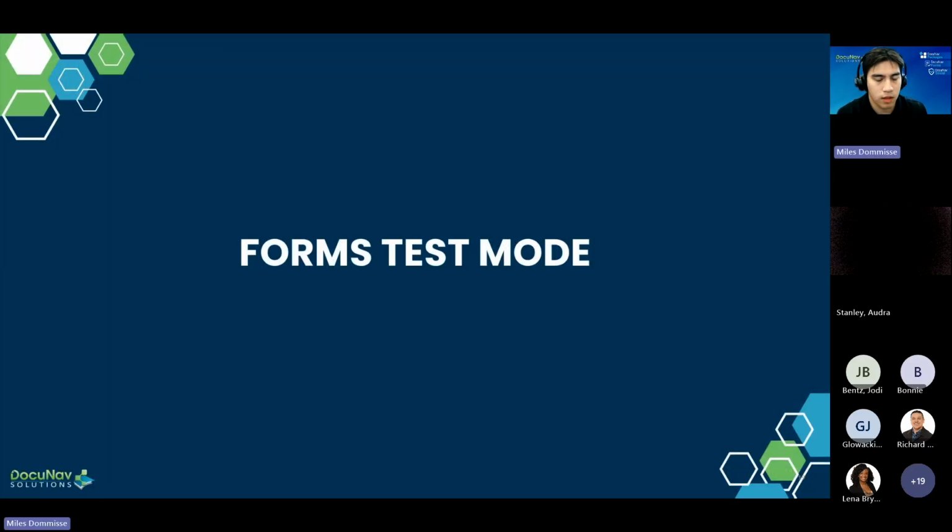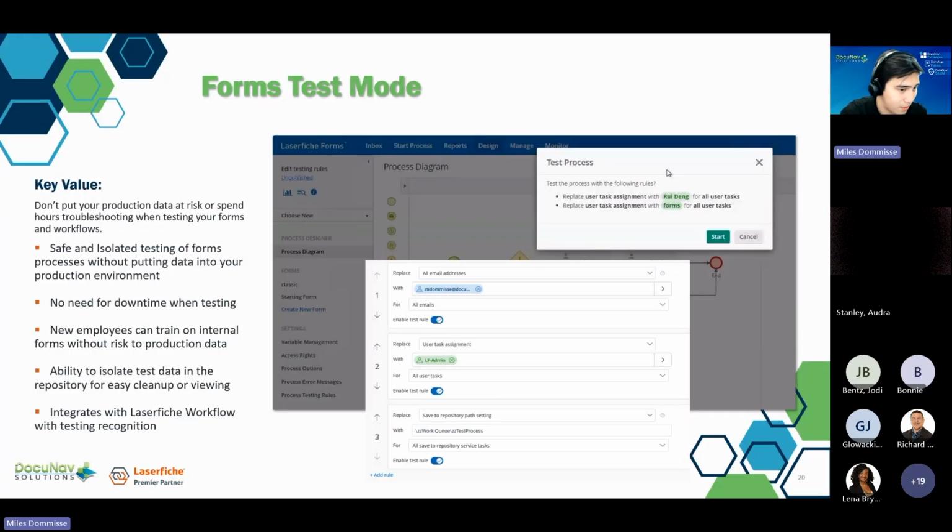All right, so now we're going to talk about the Forms test mode, which, in my opinion, is the biggest update we've gotten to Forms in a while, and the one that I personally, as an engineer, use the most.